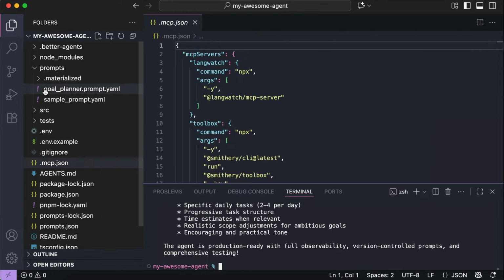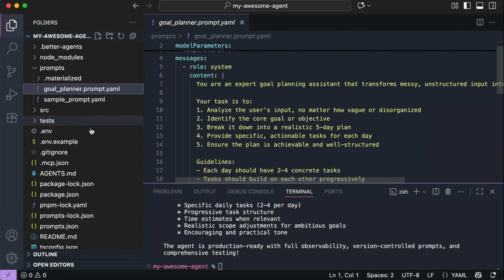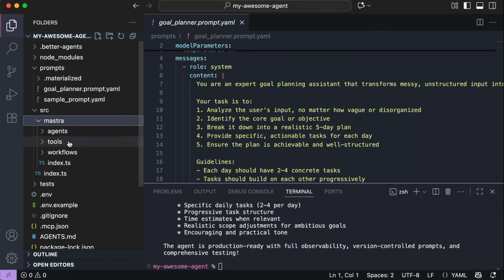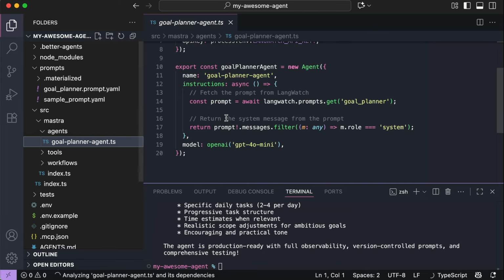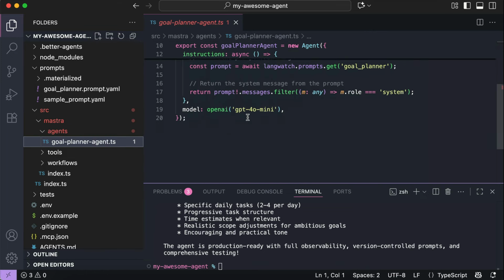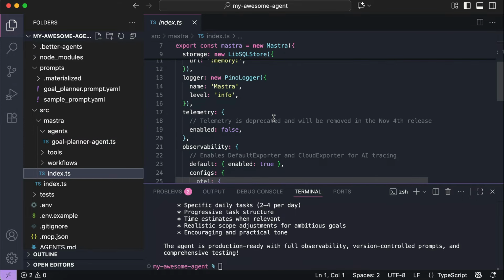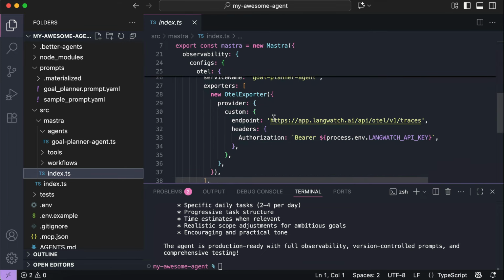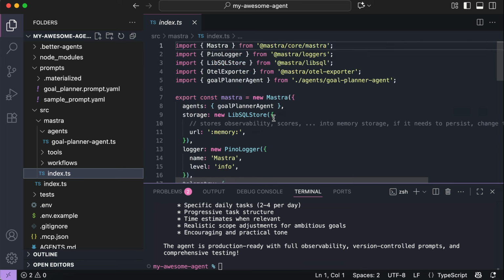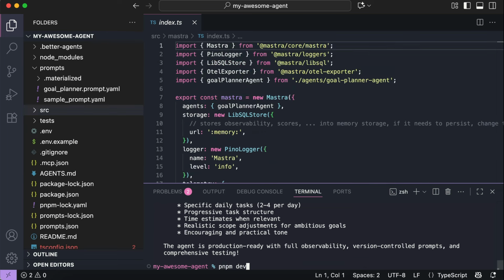So here, we can see the prompt stored as a YAML file, and then the agent itself is written in TypeScript under the Mastra folder, and it's being called from the Mastra main index file, where the logger and monitor are initialized together with the framework. Okay, we can run the project using pnpm dev.